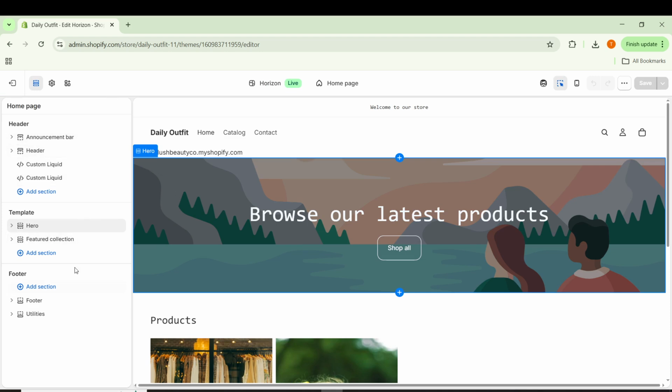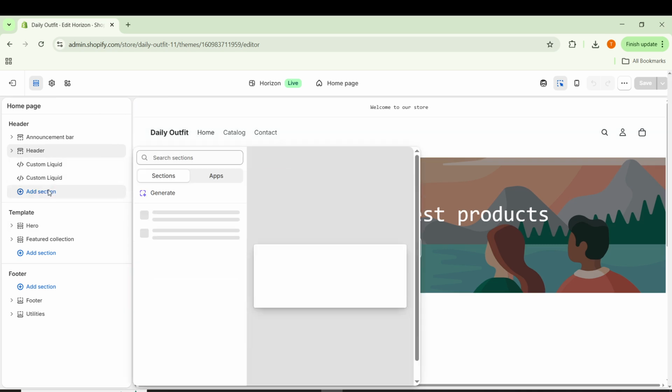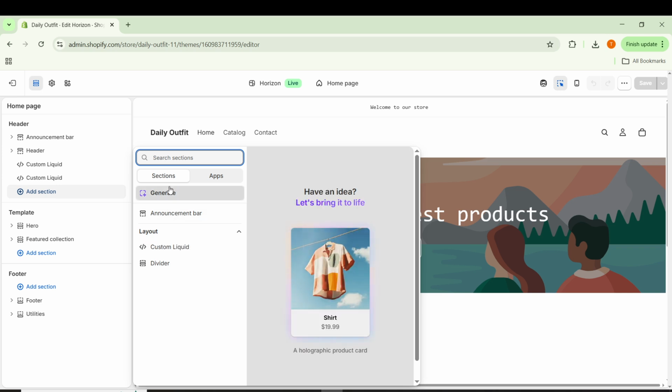Next, locate your active theme. It is the one that is currently published. On that active theme, click Customize. This opens the theme editor, which lets you control how different sections of your site look and behave. Take a moment to let the editor load fully, since it may take a few seconds depending on your connection and the theme.